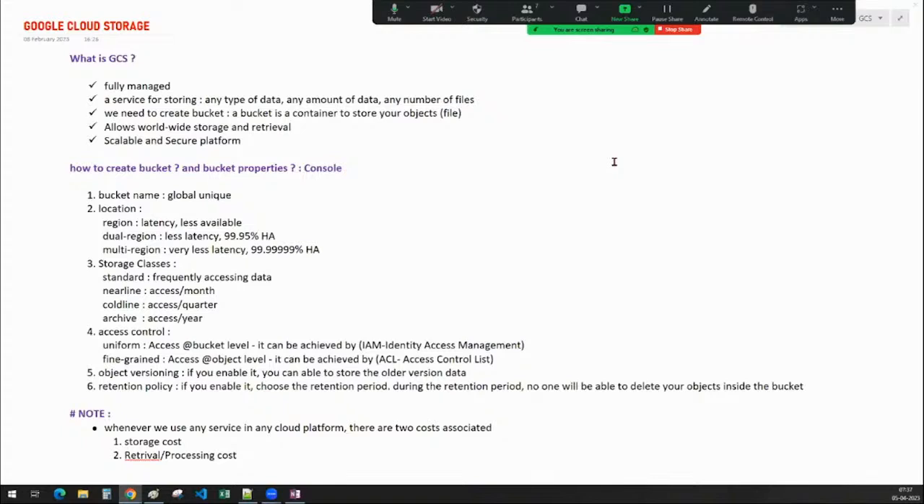Now the question is how to create a bucket. As I told you, if I want to work with any of the services in GCP, there are two ways. One is via console, one more is via command line tool.